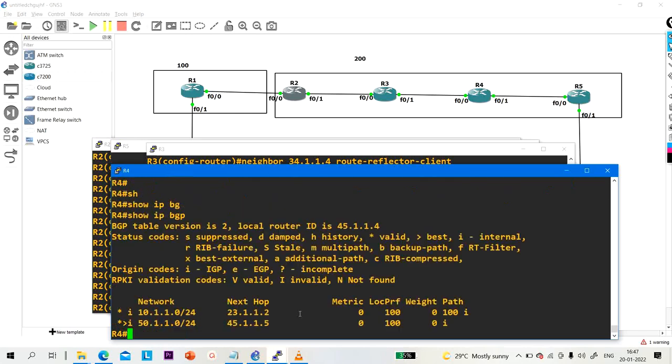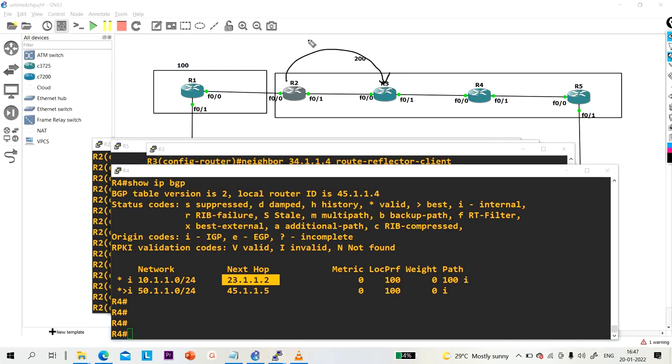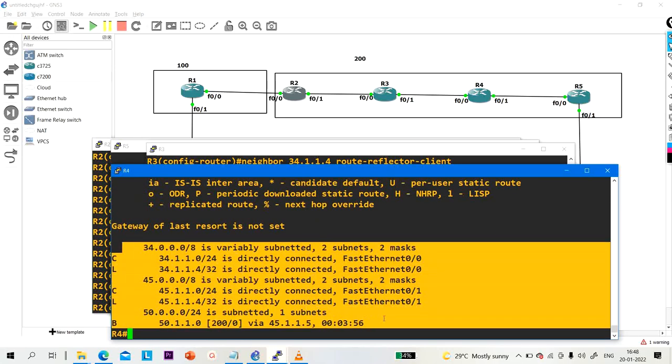So IP BGP, you can see over here there is one prefix, that is 10.1.1.0/24, but this is not best because of the next hop IP address. An IBGP router will never modify the next hop, right? So R3 is receiving this prefix with next hop 23.1.1.2, and R3 is advertising the 10 prefix with the same next hop address, right? So that's the reason R4 is not reachable to 23.1.1.2, right? That's why this route is not best, so this router is not going to install this prefix in its routing table. So IP route, right? You can see over here, there is no entry for the 10 network, right?